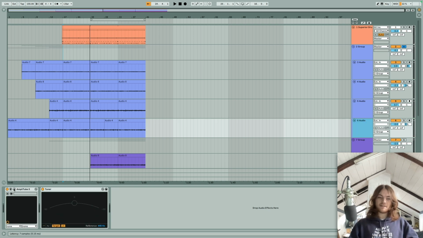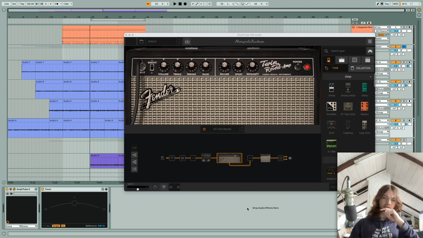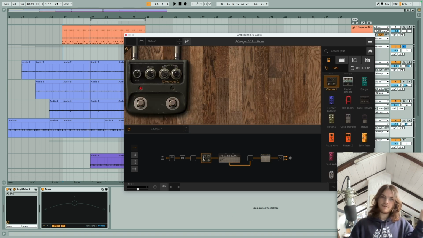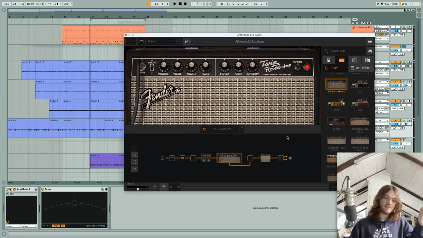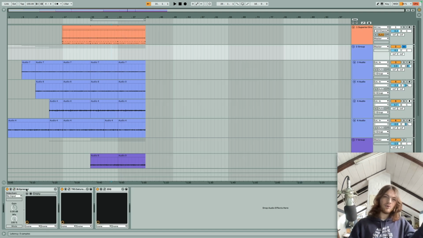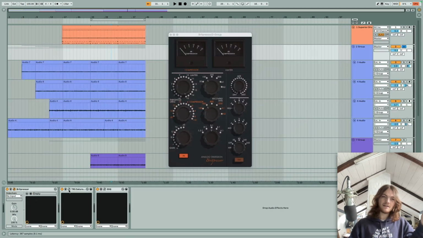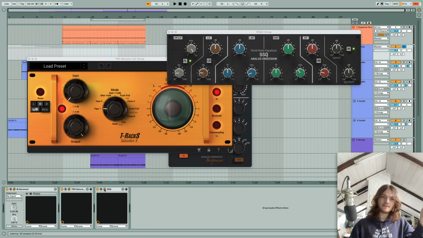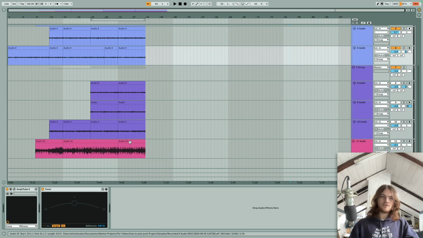Amp-wise, for the guitars, it's all the same. I'm using my SG because I just felt like humbuckers might be the move here. Of course, you can use any guitar you feel like. So, tone-wise, chorus into a twin reverb, nothing crazy. And then on all of those, I have a bit of compression, some saturation, and some EQ.